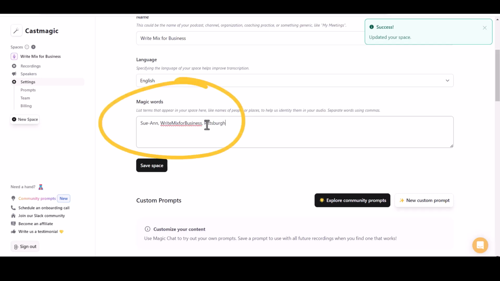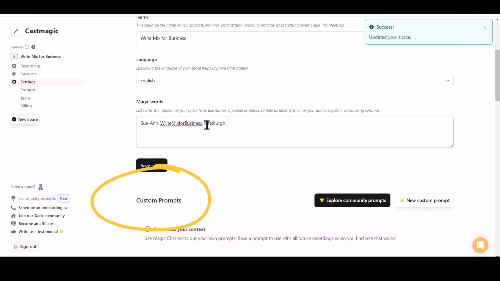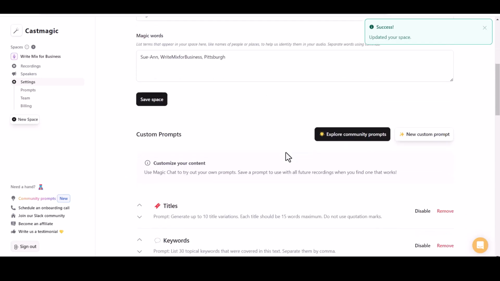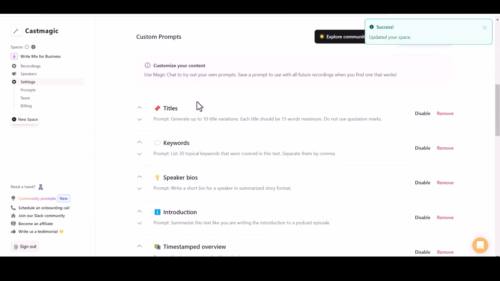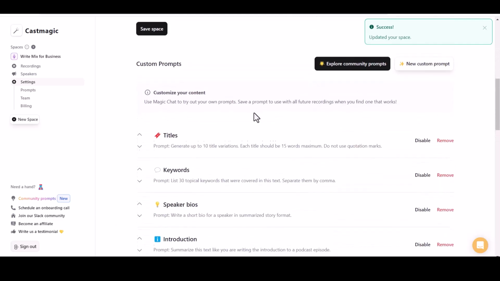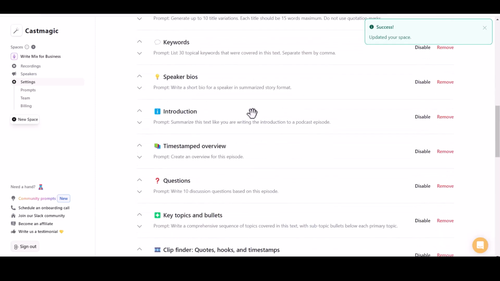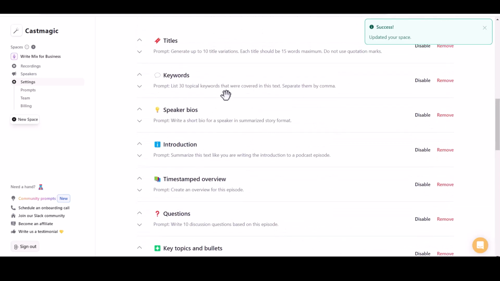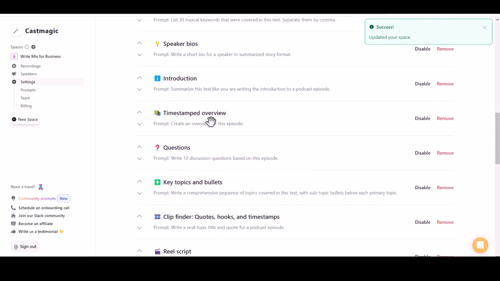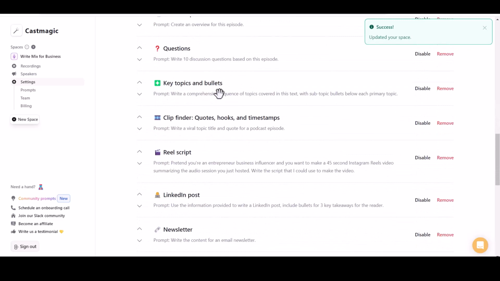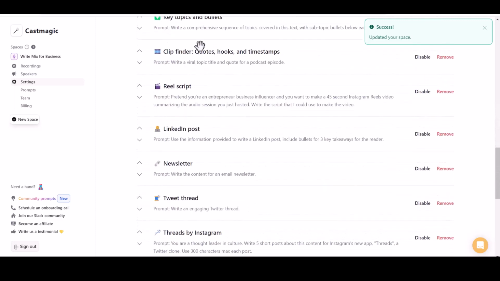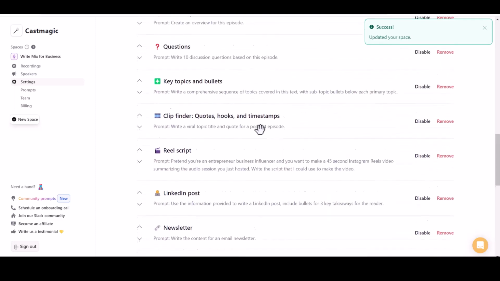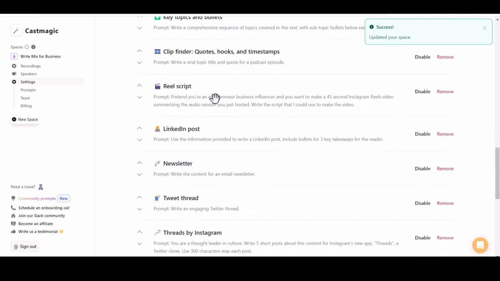So then you have the custom prompts. These are most of the stuff that I showed you with the titles, with the speaker bios, keywords, introductions, timestamps, the questions, the key topics and bullets, the clip finder for quotes, hooks, and timestamps, which is really cool. The reel script, if you do reels, you can do reels. If you're not on Instagram, you can still do reels on Facebook.